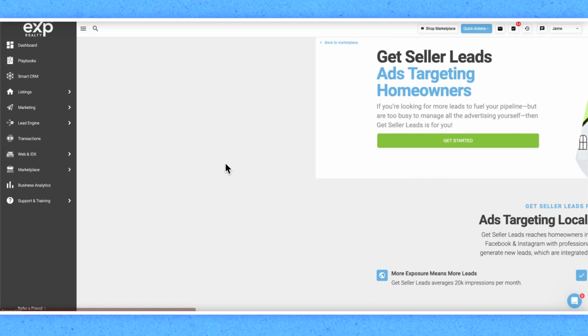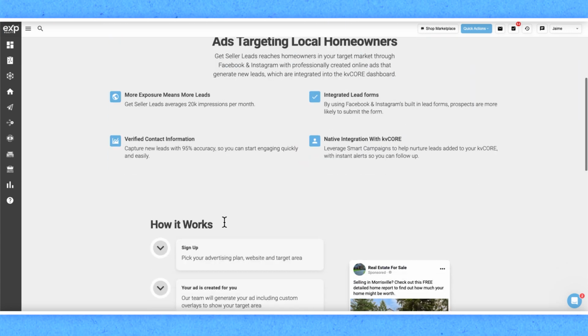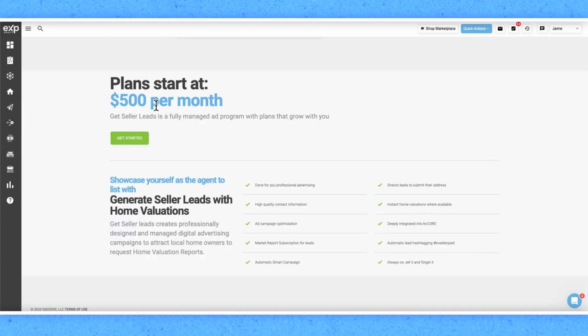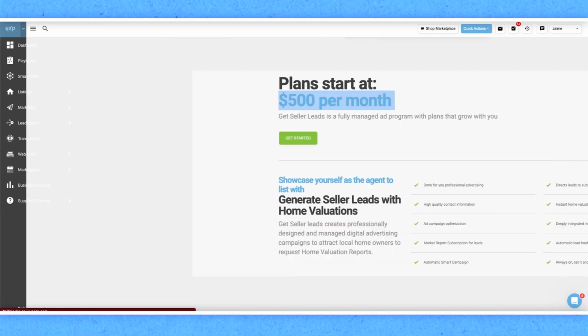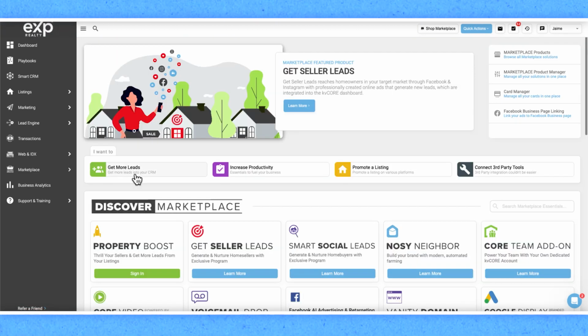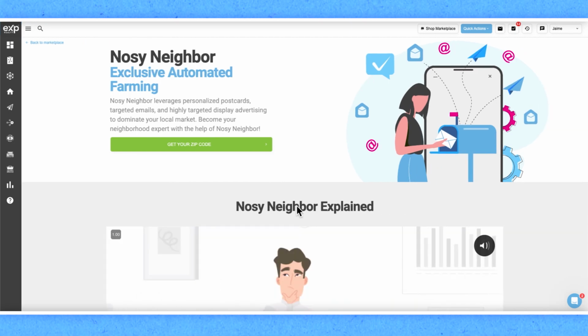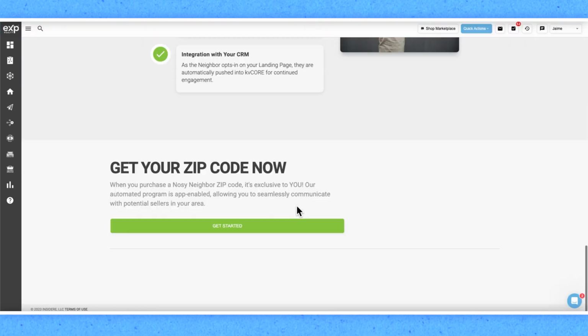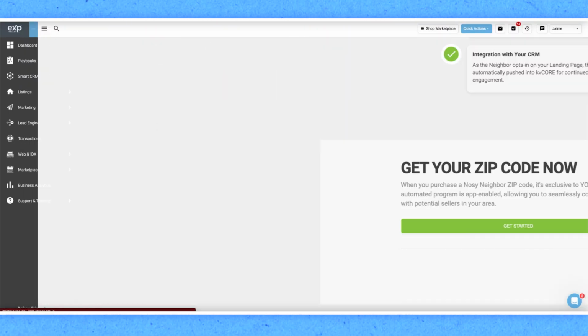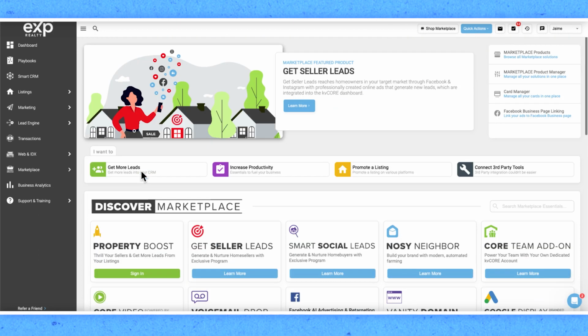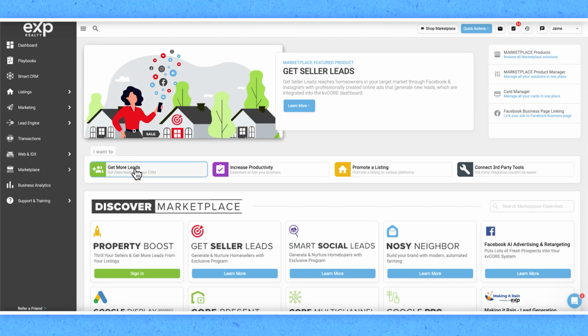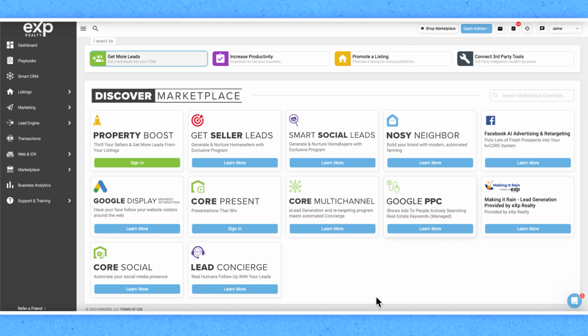If you want to get seller leads, same thing. It'll show you what type of advertising is going to go into that, and plans start at $500 a month. Now, there's multiple things that you can do here. Nosy Neighbor, same thing. It's going to be an expense. It's a third-party tool that you get a discount on in some cases, and it's a marketing service. Think of it like a marketing agency that's directly connected into your kvCORE.